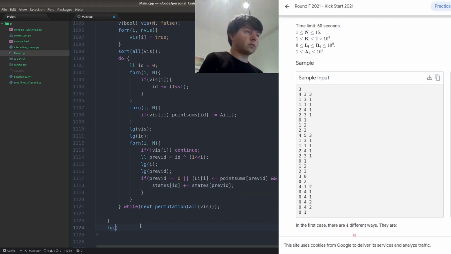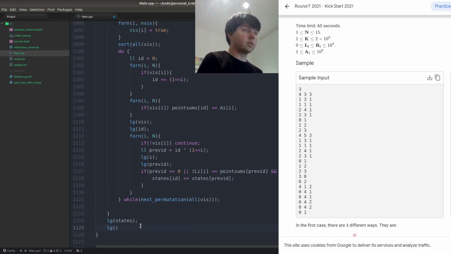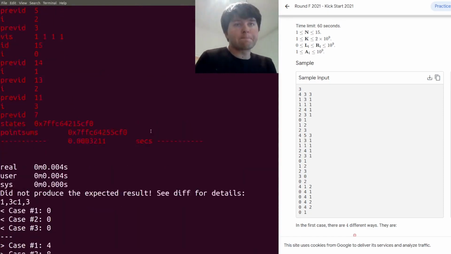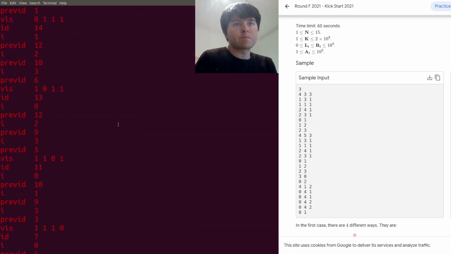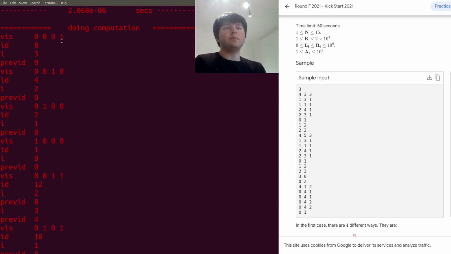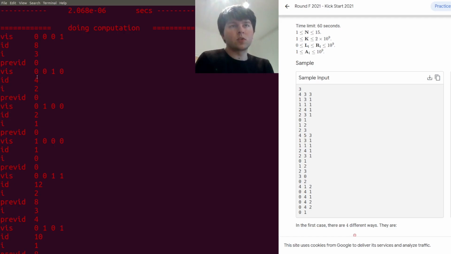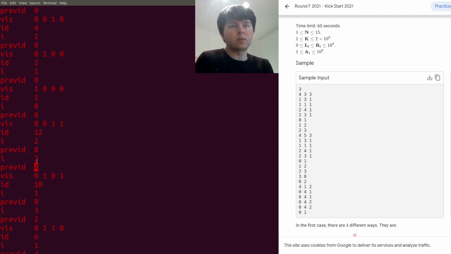And in the end, we can actually look at all the states. And let's also look at the point sums. Let's go to test case 1. This is ID 8. And we can only have come from 3, and the previous ID is correctly 0. Yes, and next visibility again, previous ID 0. That's all nice. Let's look at here. So the previous ID for these is either 8 or 4, which it finds here and here. Yes, depending on if 2 or 3 was visited. That looks all good.